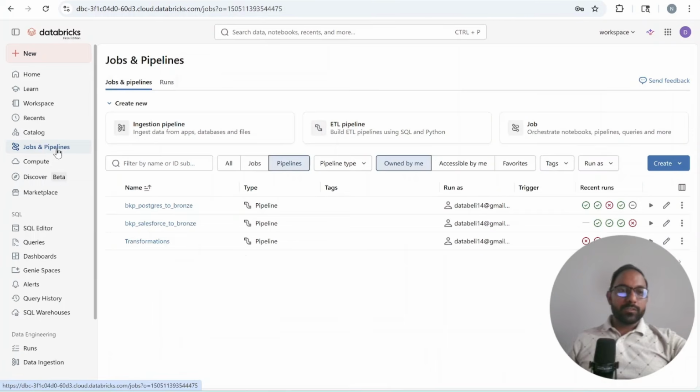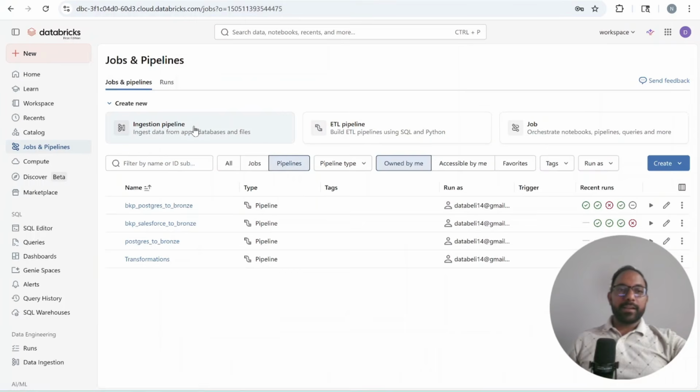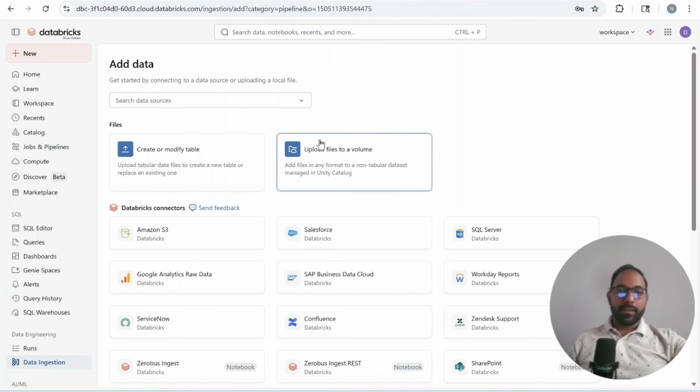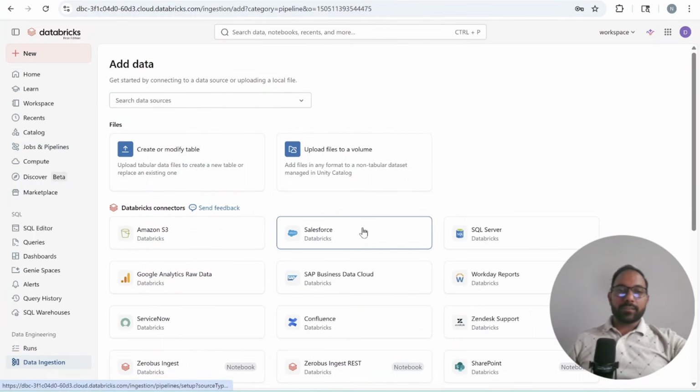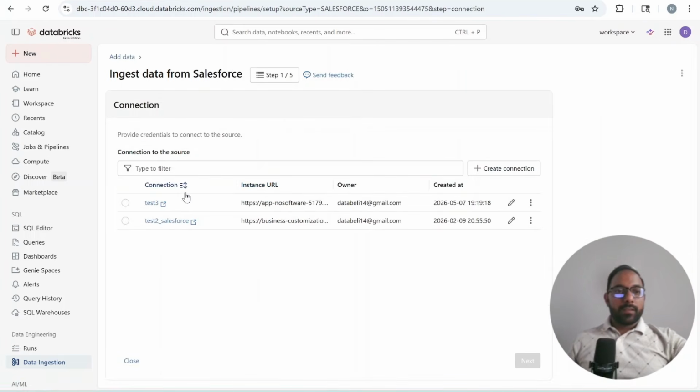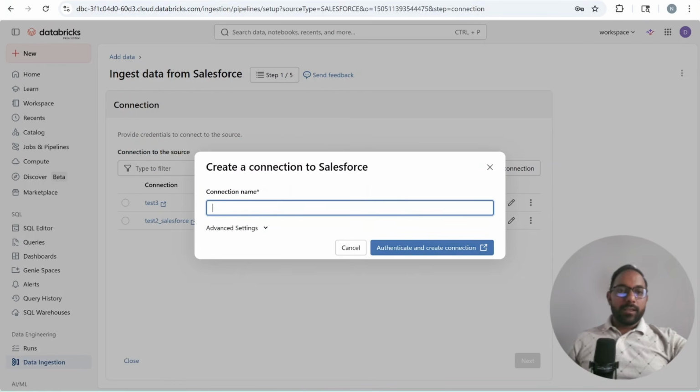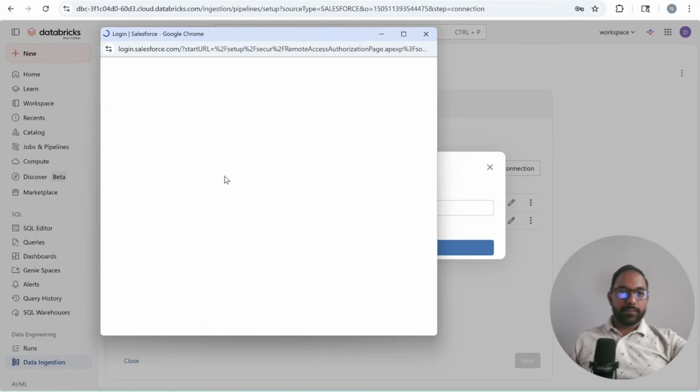So let's go to Jobs and Pipelines. Let's create another ingestion pipeline here. And this time we are going to select Salesforce. Here the first step will be making a connection. So I will click on create connection. Here we need to give any name. So let's say it is Salesforce retail test. And then I will click on authenticate and create connection.